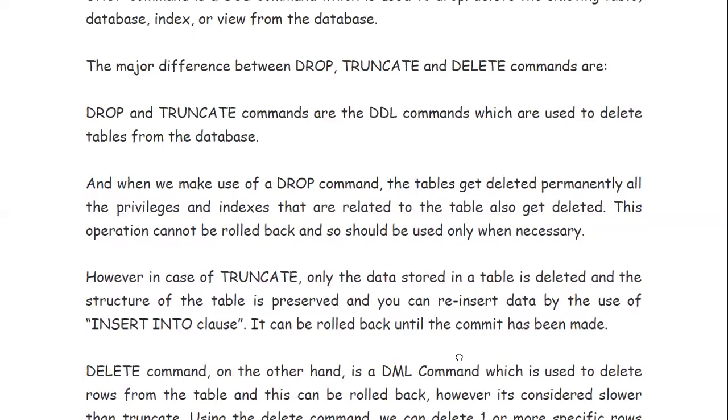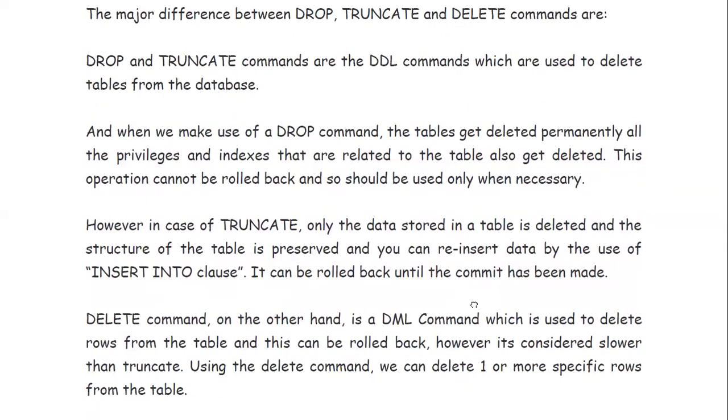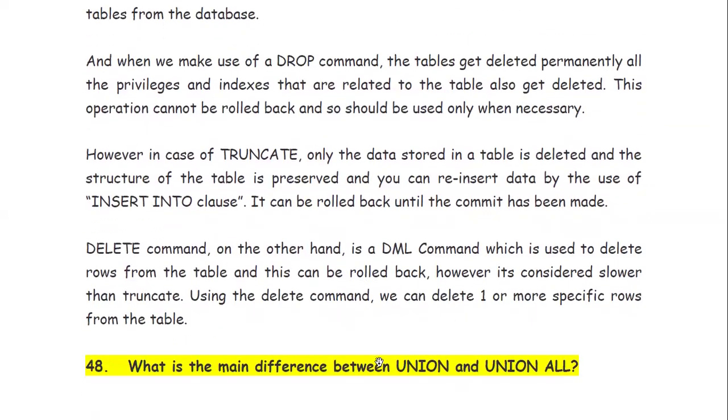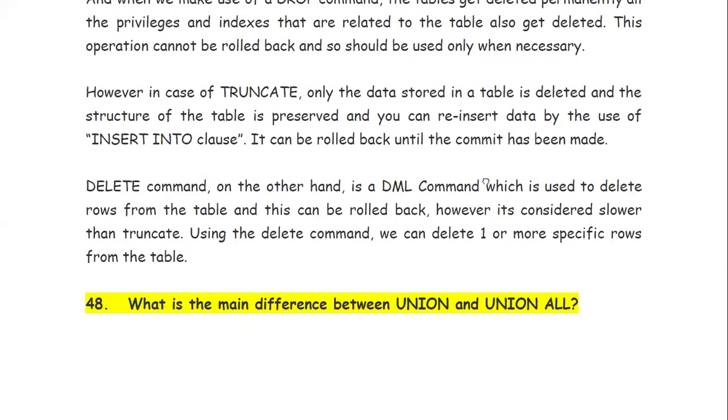Repeating again, drop and truncate are DDL, while delete is DML. Drop permanently deletes the structure, so it cannot be rolled back. Truncate only deletes the data, and can be rolled back until the commit has been made. Delete also can be rolled back, and it is a DML command, but it is comparatively slower than the truncate command.